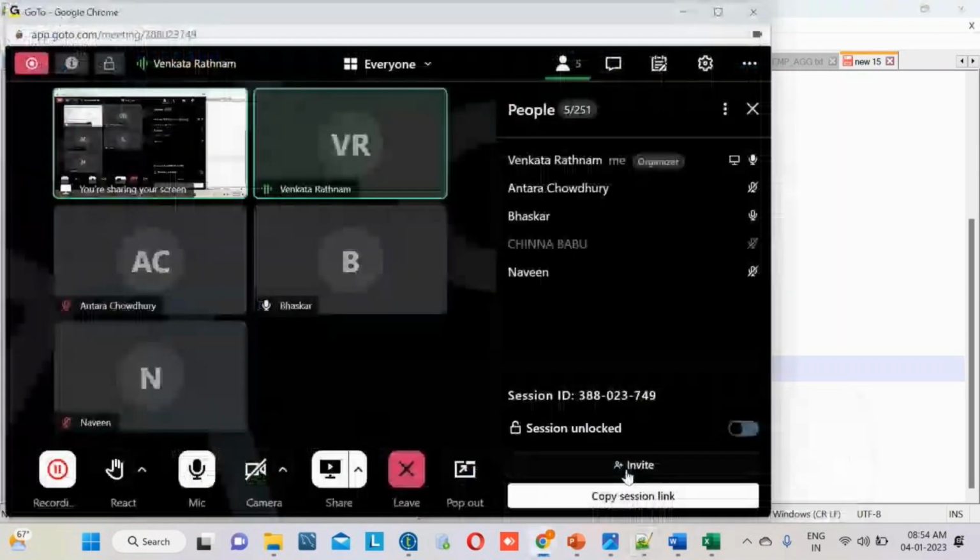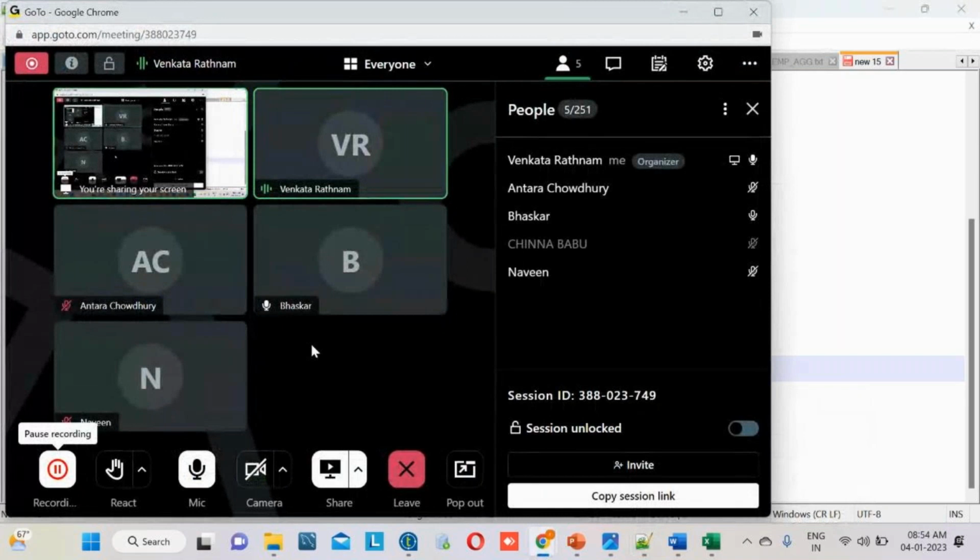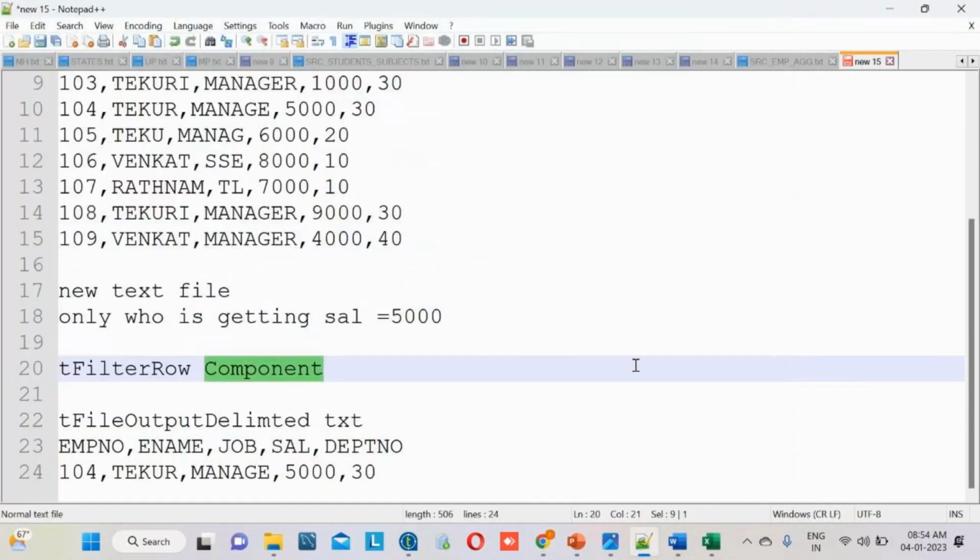Is it clear up to here? Clear, everybody? Naveen, Bhaskar, Antra, is it clear? Okay. Okay, sir. Clear. Yes.